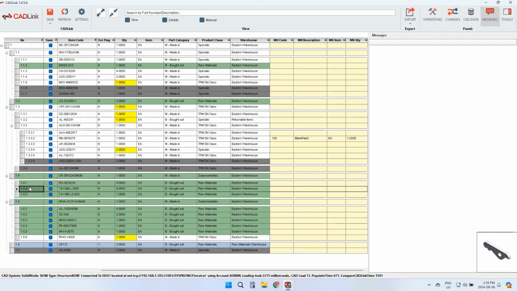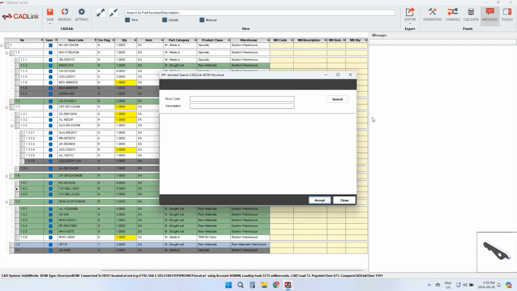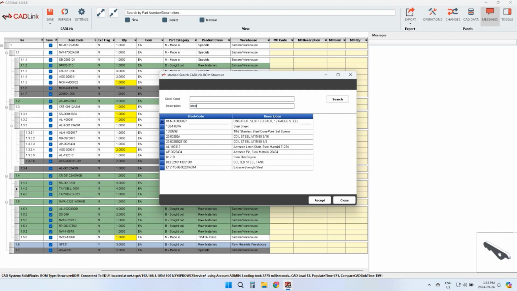Say I've got a part in SolidWorks, say this one here, and I need to make this part out of a piece of raw material. I can have CADLink add that additional level in SYSPRO through our raw material functionality here. And I can add that in a couple of different ways. I can go here on the right-hand side under my material code, search through SYSPRO for a raw material to add here.